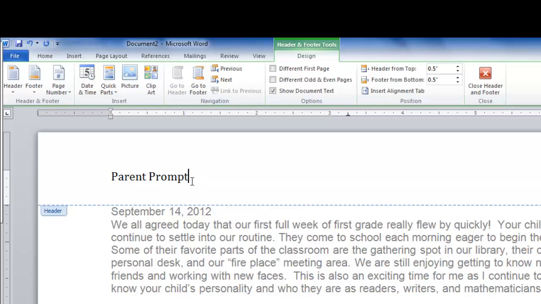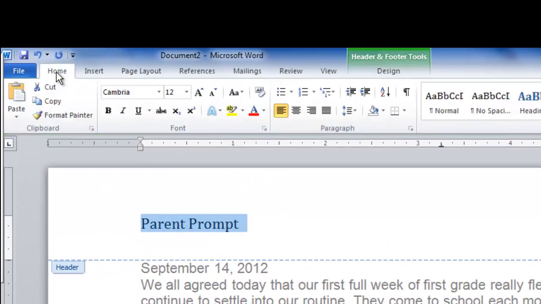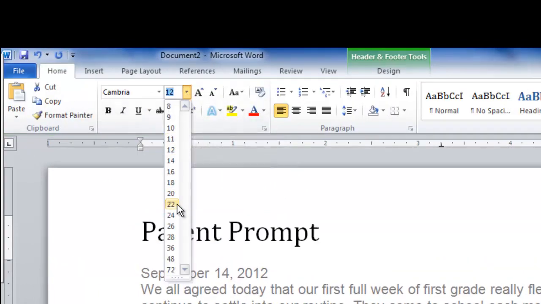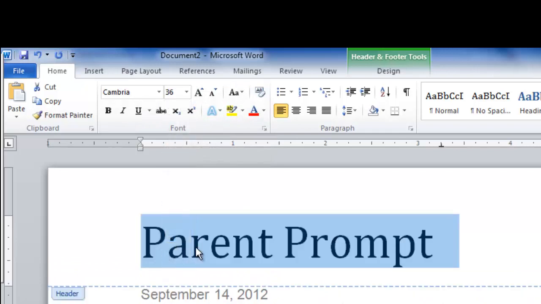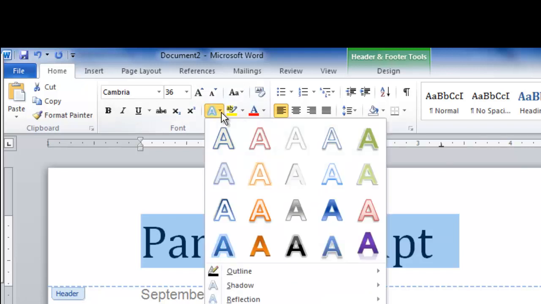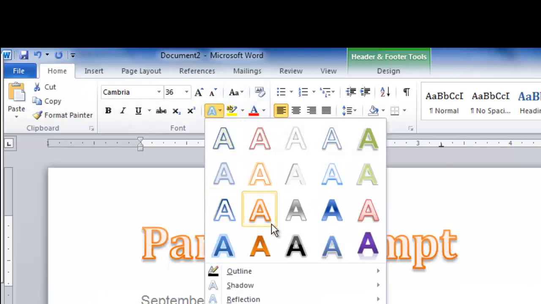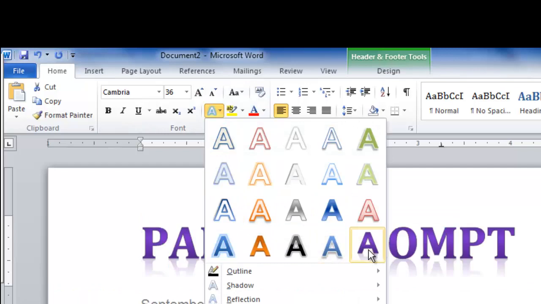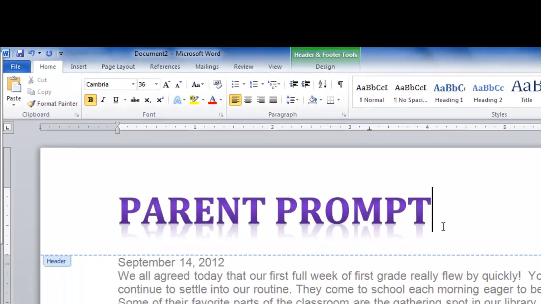Now as it is, it's rather small, so I'm going to select this text, go back to my Home tab, and make the text size bigger. I'd also like to add an effect to the text, so I'm going to click on Text Effects, scroll over them, and choose one that I like.